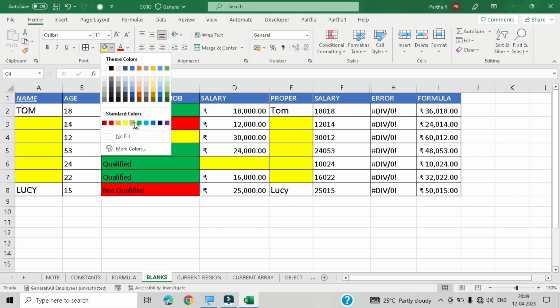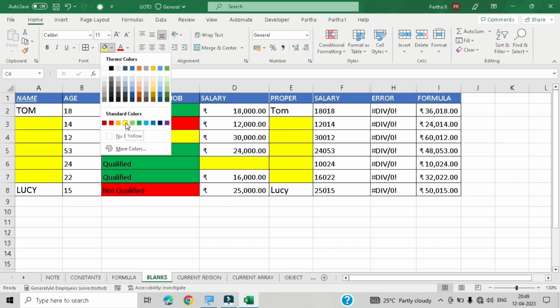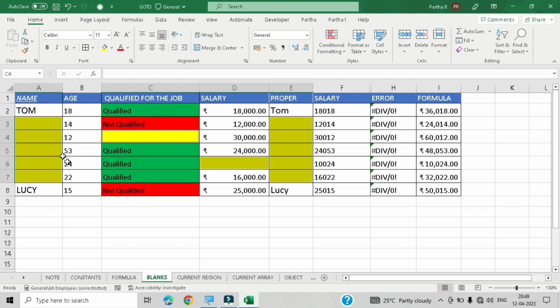You can see the visualization is there. You just select any of these colors and click it, and all the blank cells are colored. Or if you want to delete, just press Ctrl minus. Whatever you want to do with the blank cells, you can do it there, right? All the blank cells will be selected at once.